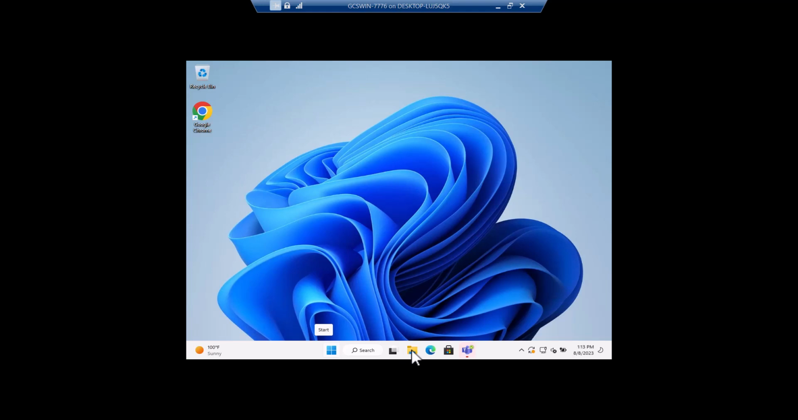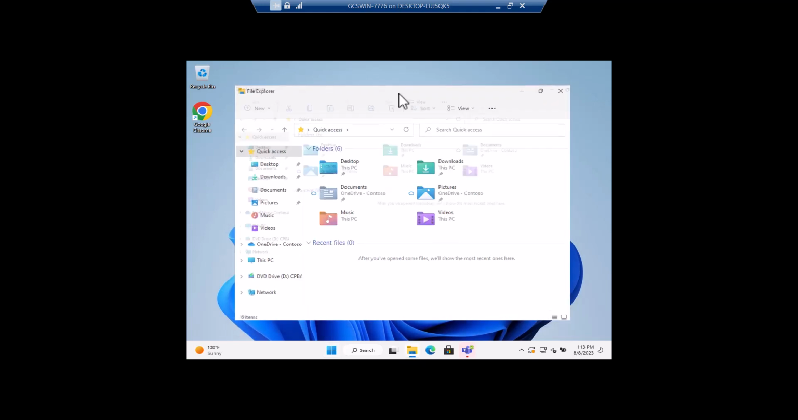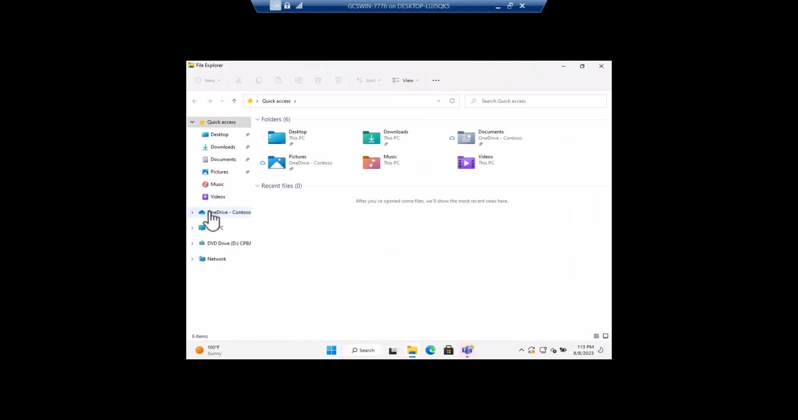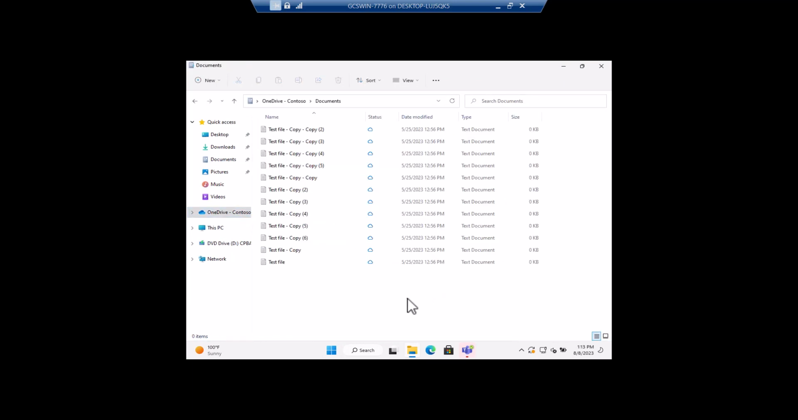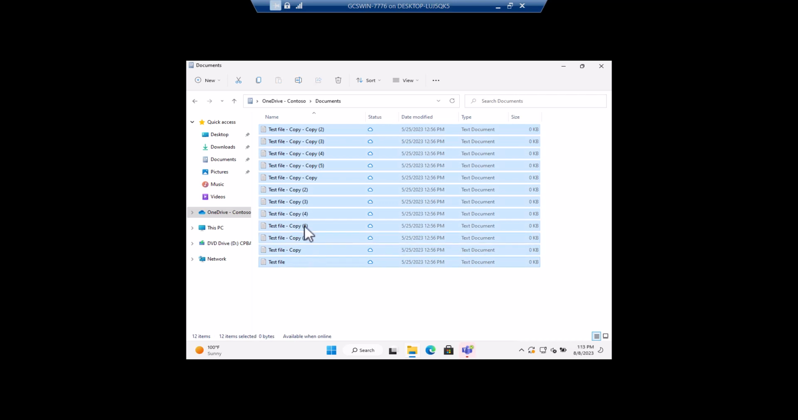So I'm going to open up File Explorer, maximize this to give us some more real estate. I'm going to go to OneDrive and then to Documents. So I basically just took a test file and I created a bunch of these out here. So I'm going to select all of these files. Look at how these are cloud-only files right now. So I'm selecting something that would sync. It's a delete operation locally that would sync to OneDrive.